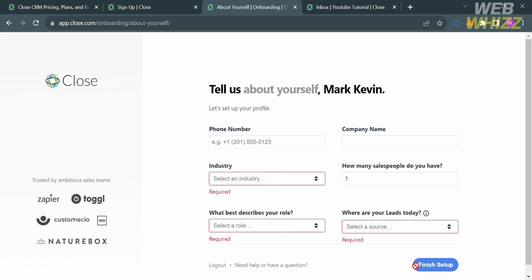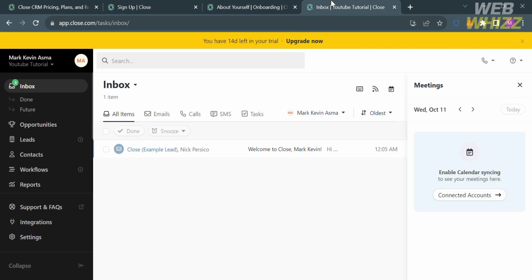And upon doing so, you will be directed to this page, which is what the dashboard of Close.com looks like. And from here, you will see on the left side panel some of the options that you can start navigating, including the inbox, opportunities, leads, contacts, workflows, reports, support and FAQs, integration, and settings option.